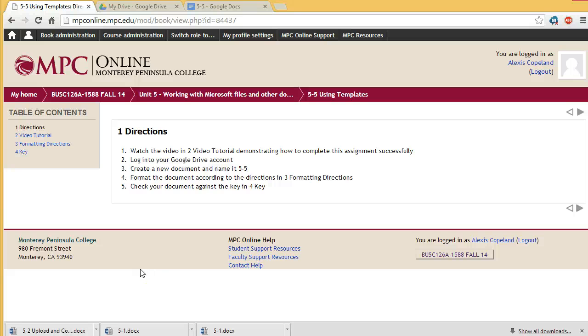Okay, in 5-5 we're going to be using a template. A template is an easy way to use something pre-established, like for a form. And there's quite a bit, as it's on the web. Google Docs has a massive library of templates. So we're going to go take a look at that.